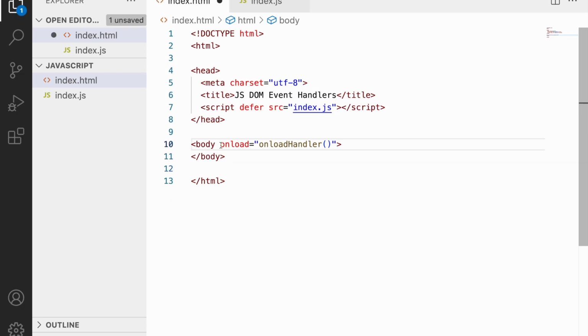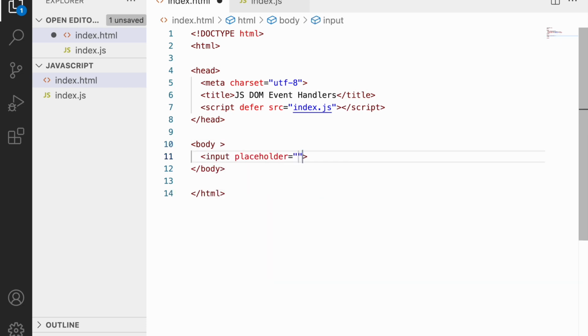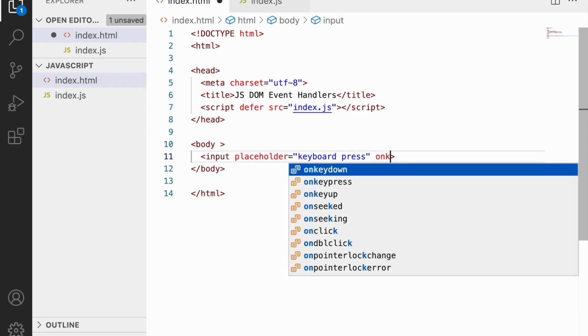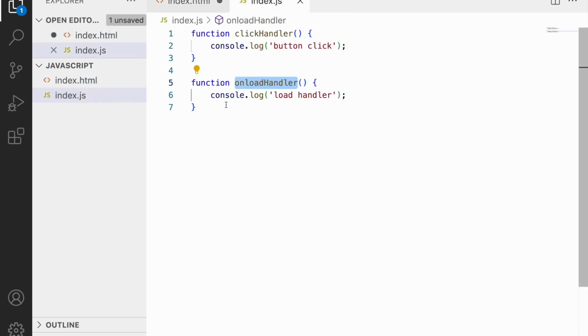For example, let me create an input field with the placeholder "keyboard press". Whenever a key is pressed on our keyboard, that means any key, I want to call a function. For that, we have an event called onkeypress. Whenever you press any key, this will invoke that particular function.